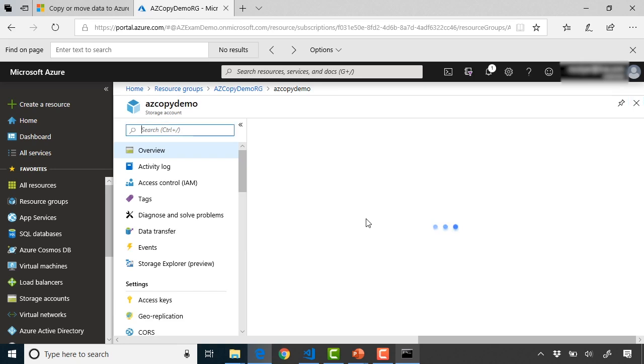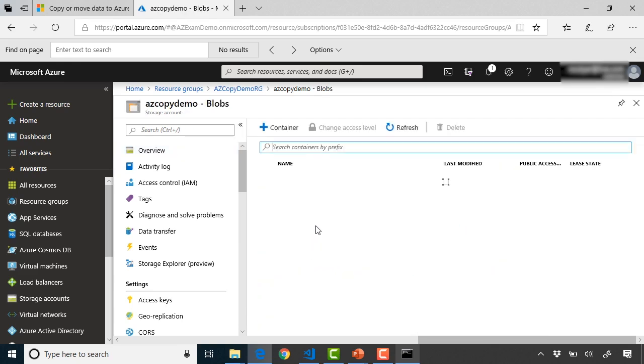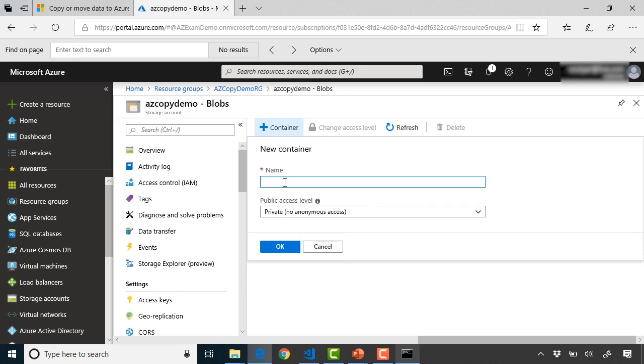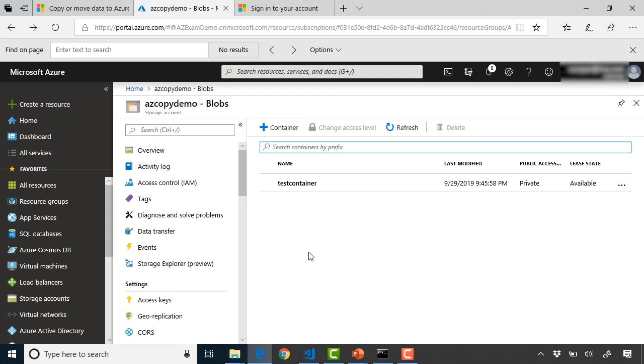If I click into the first one, we're going to look at AZ Copy Demo. You'll see here that it's just running on LRS storage, so locally redundant storage. It's on the standard hot tier, and it's a GPv2 storage account, and that's all we really need to know about it. It's just a basic GPv2 storage account that I can then copy into. If I go into the blob section of services, I can create my container, and we'll just call it test container. And we'll say private, no anonymous access for this container, and click OK. So there's our test container.